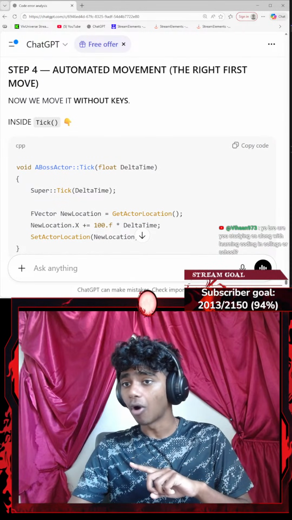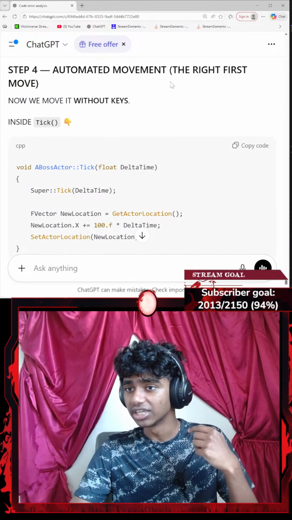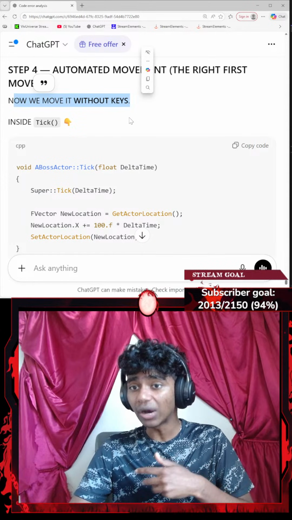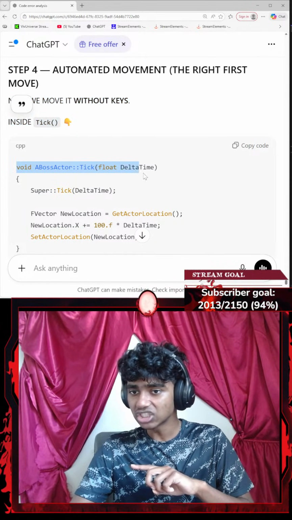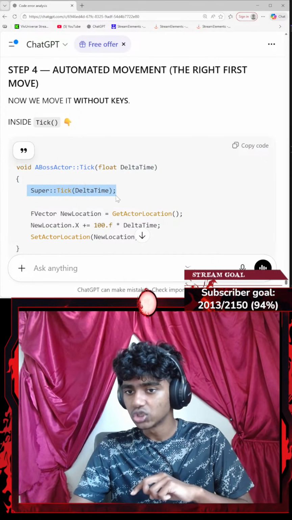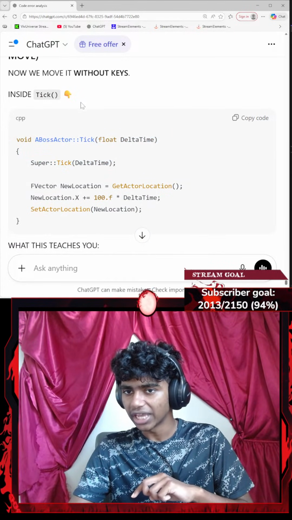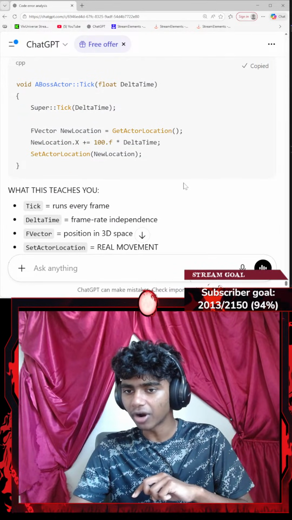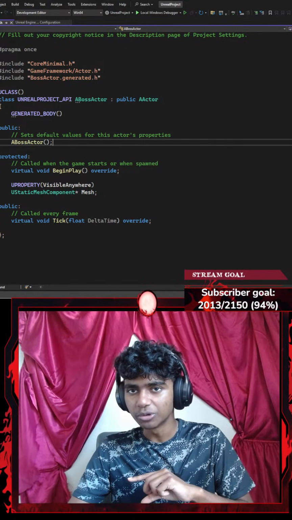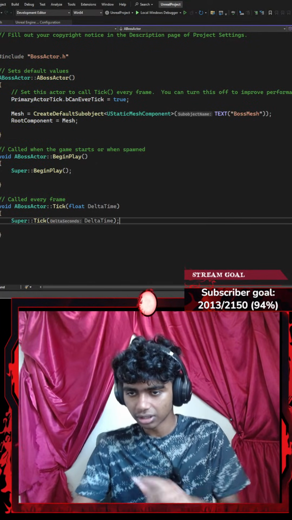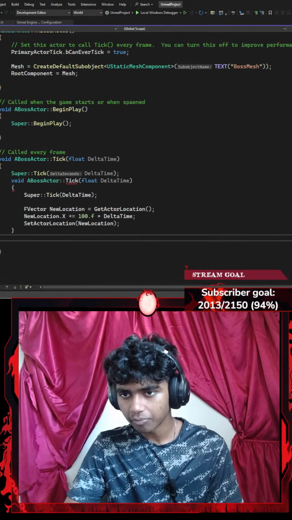Okay, now next up, automate the right movement key first. The right first. Now we move it without keys. Inside take C++ void a boss actor take floating point delta time super tick time. Okay, so inside take, let's copy that part. I gotta add this inside my tick. I'm assuming my tick is in boss actor. There we go. Let's paste this here.